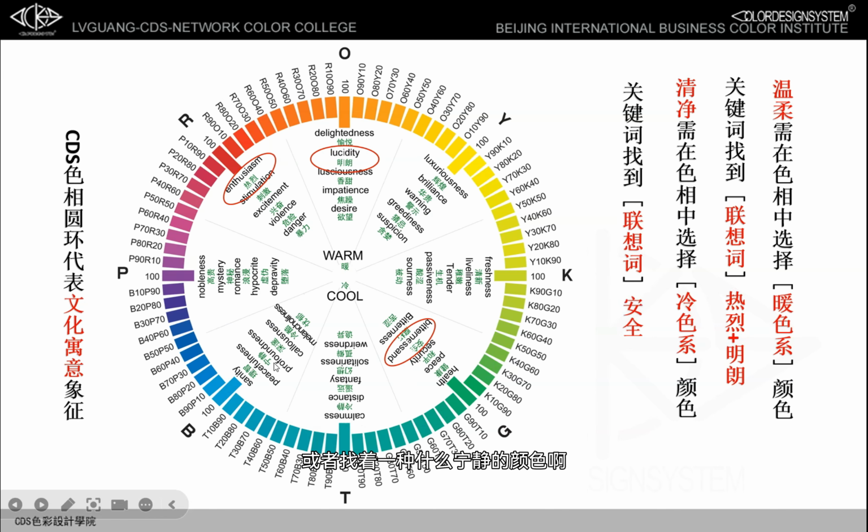Or find a peaceful color. It's quiet too, right? It is also a sane color. But we are in the cool order. In the CDS system, below the pk of the hue ring are cool colors. You can find a color at will. But back to our theme.